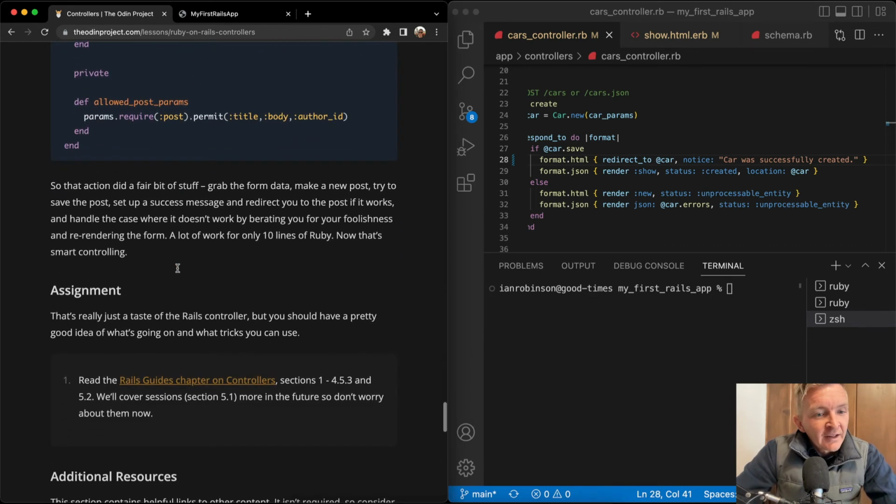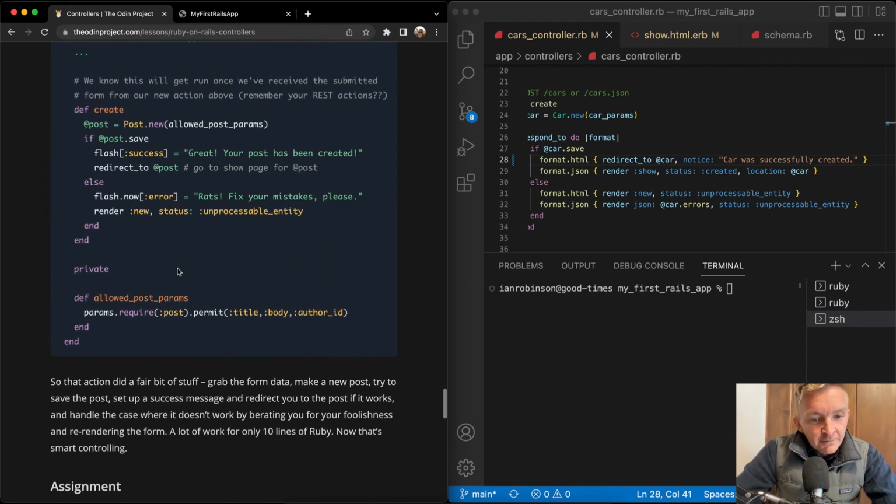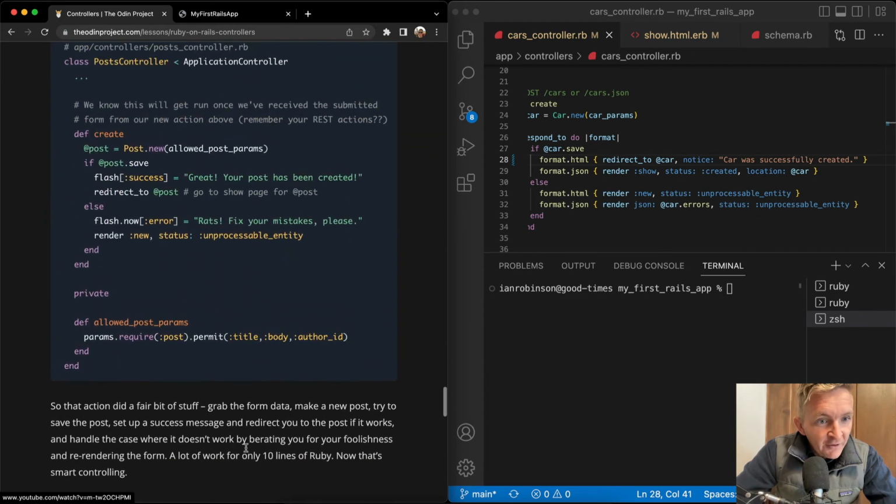Okay, so the action did a fair bit of stuff. Grab the form data, make a new post, try to save the post, set up a successful message, and redirect you to the post if it works, and handle the case where it doesn't work by berating you for your foolishness and re-rendering the form. A lot of work for only 10 lines of Ruby. Now that's smart controlling.